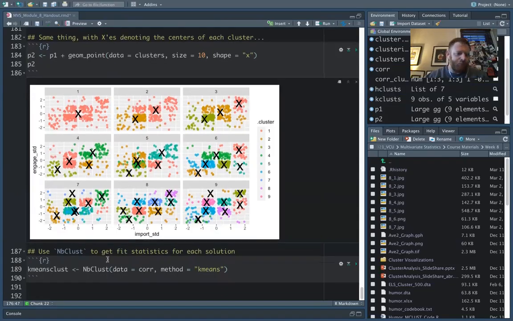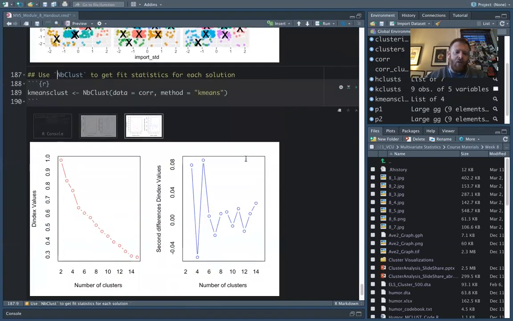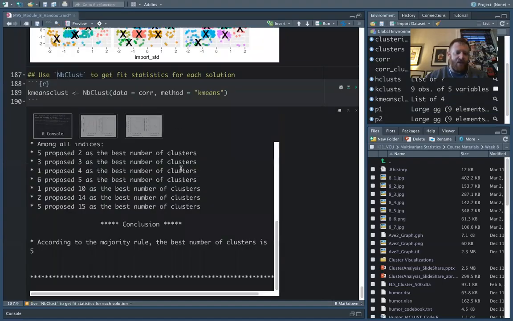And then the last thing you can do, our good friend NbClust also works with k-means. So not only can we inspect each solution visually, we can do the same thing with NbClust and get all those fit statistics and get a recommendation statistically as to whether the solutions that worked best for the hierarchical clustering also work well for the k-means clustering.